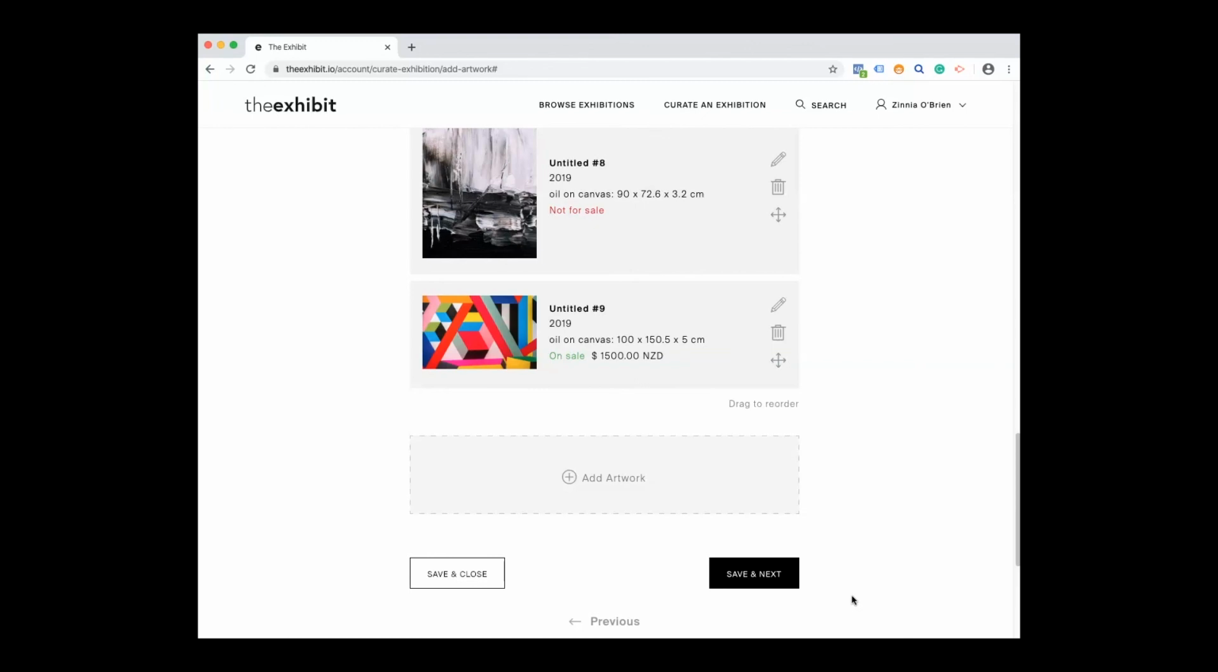So there you go, we have all the artworks added and arranged in our exhibition. The next step is to review your whole exhibition setup and hit publish and then start promoting.